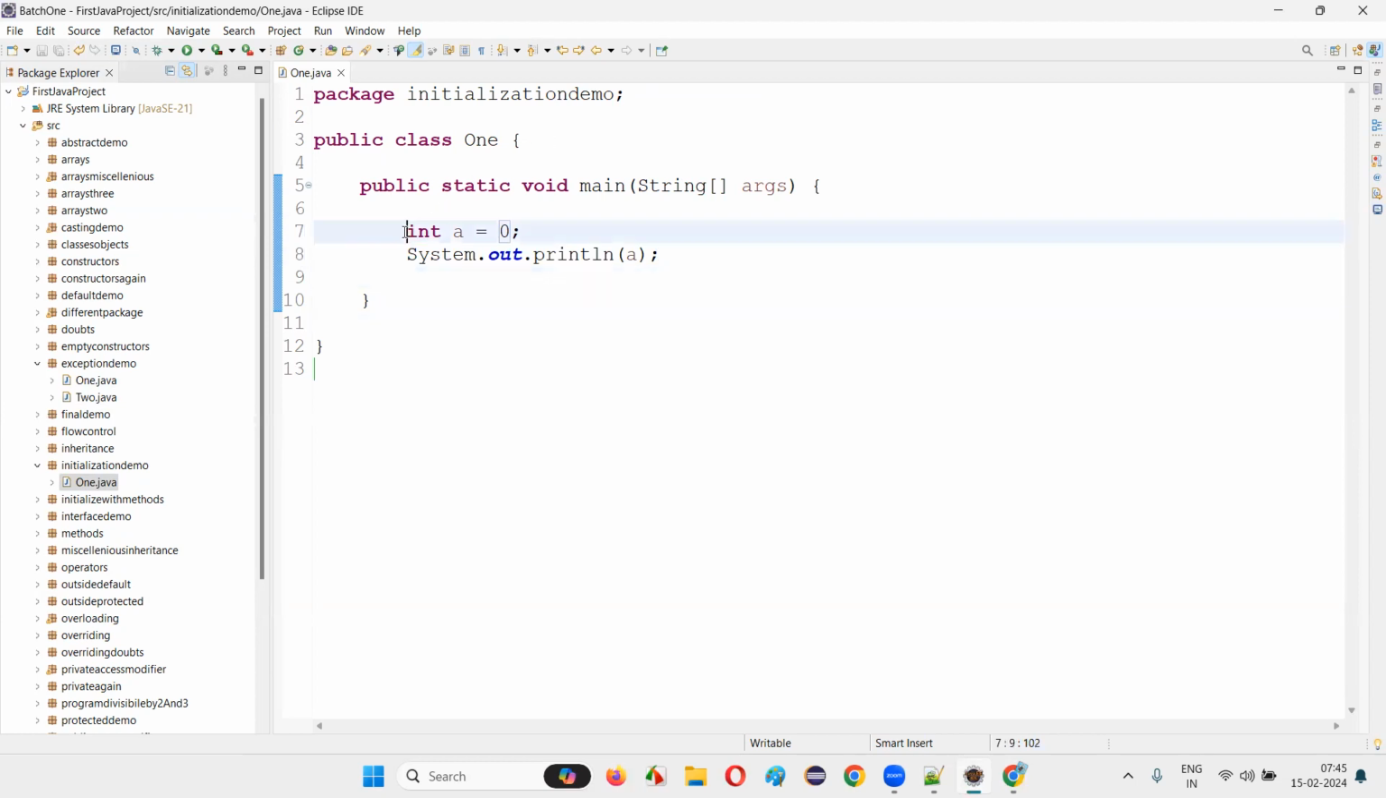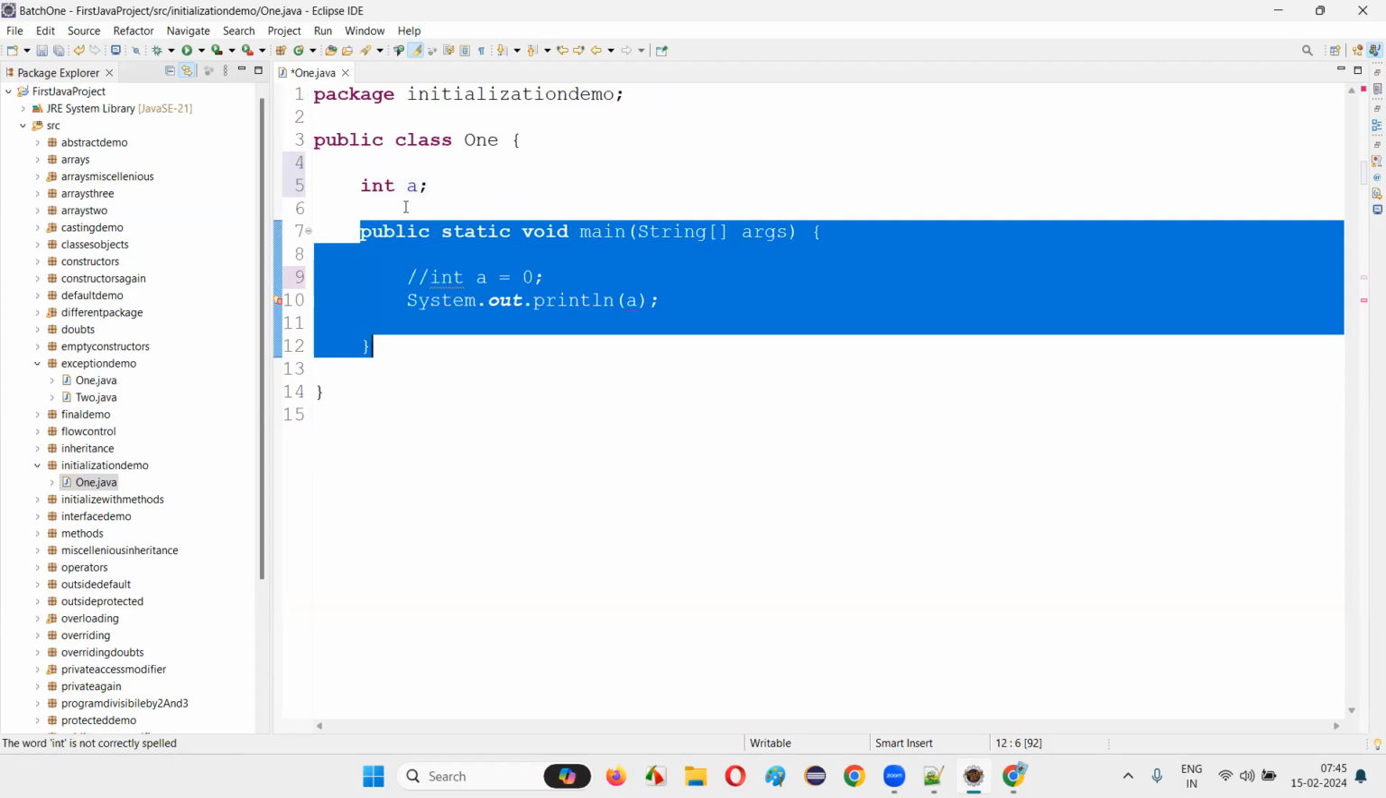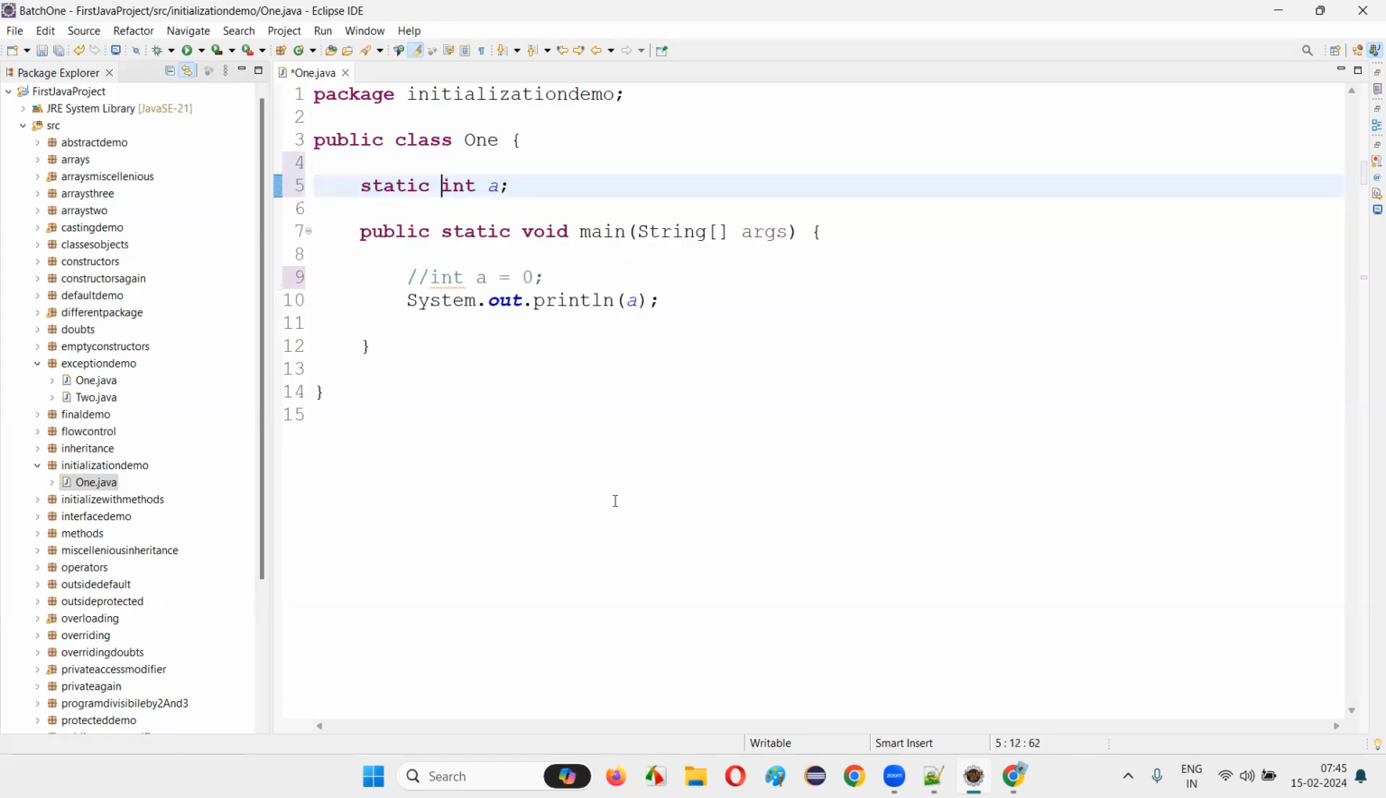What if I don't create a local variable? I create a global variable. Int A, and this method is a static method. Static methods can only access static stuff. So I have to make it static if you remember. Static int A, and if I'm printing the value of the variable A, am I getting any compiler error for the global variable?